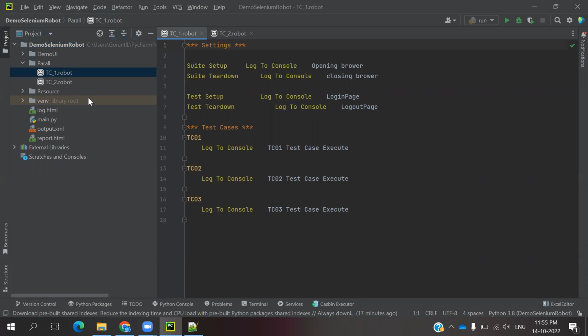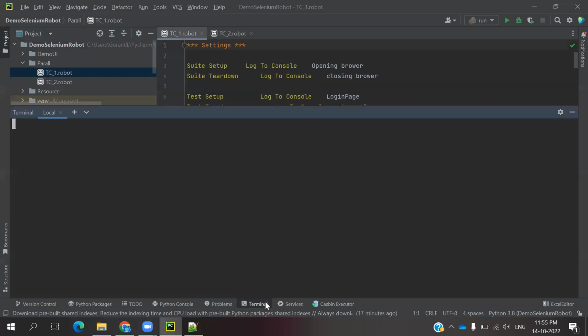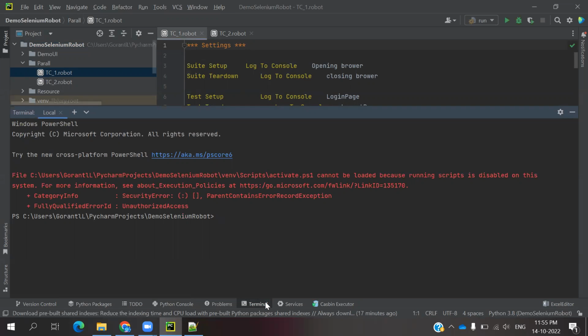Okay. First, our target is sequential order. How can we set it up? Open the terminal, and here mention robot, then space, parallel, slash, and here we can mention anything or nothing. If you enter, whatever robot files are present inside this parallel folder, it will execute all of them without any interrupt.